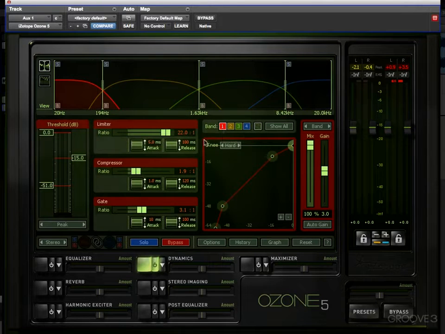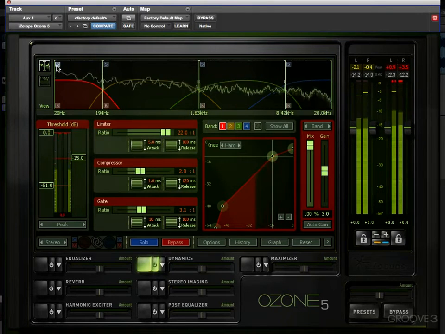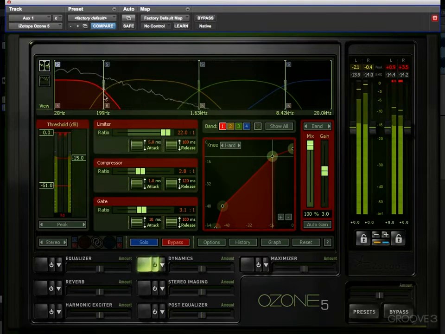Now let's have a look at what we've got so far. A compression ratio of 1.9. Let's even go a tiny bit higher. And have a listen. I'm going to solo that band out. Okay, that's the area that I want to work with.